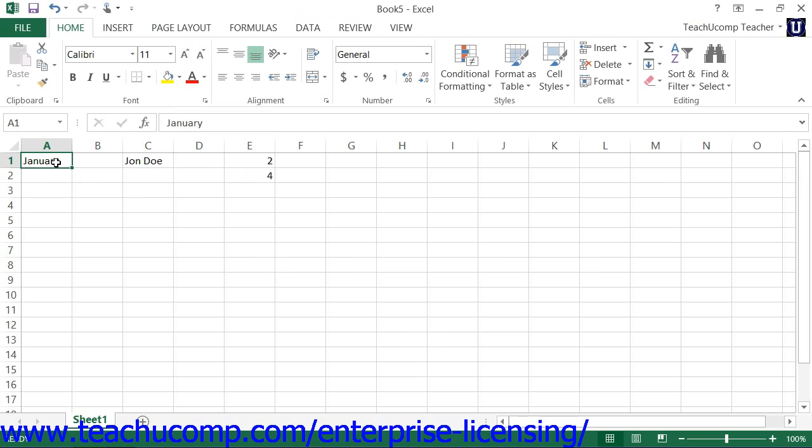Autofill is a feature that allows Excel to automatically fill in a repeating pattern that you establish. For instance, you could fill in the months of the year, the days of the week, or any repeating numerical pattern. To do this, first select the cell or cells that establish the pattern.